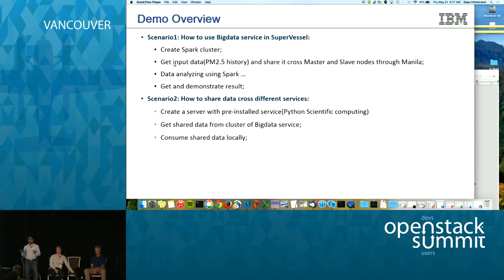This supervisor service, the PowerOpenLab, is publicly available online for anyone to log in and try these things out. So the user logs into the Spark cluster, and he gets pollution data, PM2.5 history for the last year. He gets that onto the shared folder that he launches into whenever he logs into the Docker container, the master node.